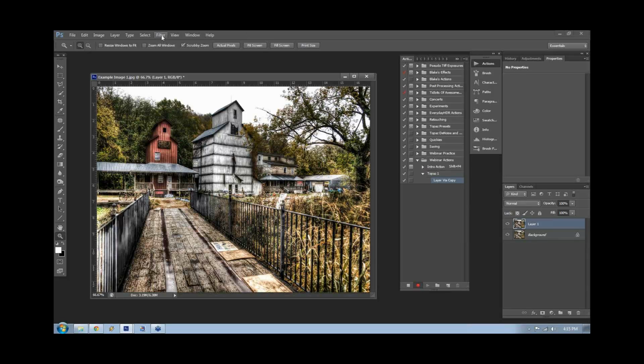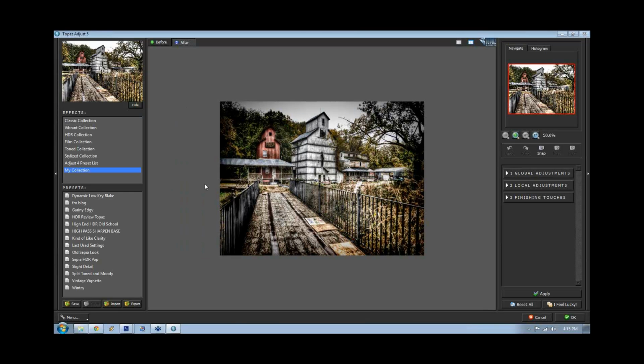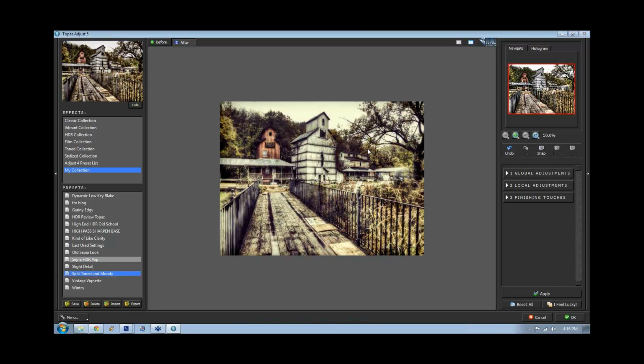Now I'm going to go up to Filter, go to Topaz Labs, and Topaz Adjust 5. Okay, so I've got my Topaz Adjust 5 panel open here, and I'm going to use one of my favorite presets that I've created. I don't want you to worry too much about the presets that I'm working with right now. I don't want to run through all that because I really want you to get the handle of recording actions. So if you want any of these presets, I'm going to have these available on my website and also give them to Topaz Labs so that they can disperse them as well. So I'm going to click Split Tone and Moody. This is also an action that is featured in the book Exploring HDR, and press OK.